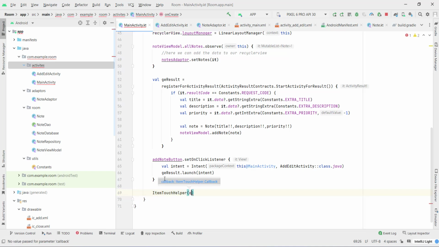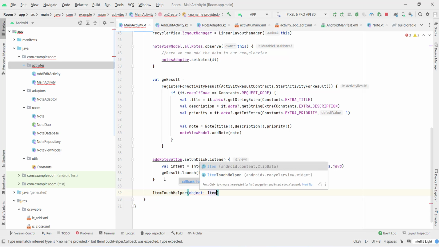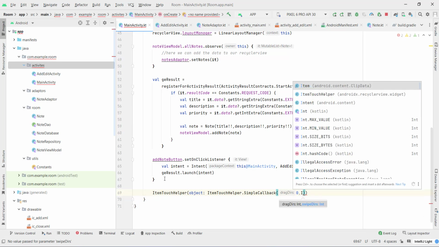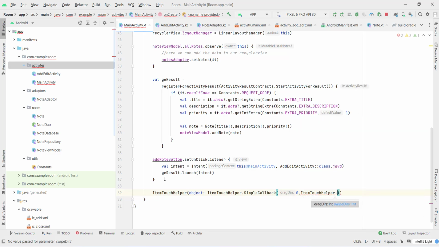Parentheses, and inside the parentheses, I'm going to type object, colon, to inherit from ItemTouchHelper.SimpleCallback, parentheses. Now you have two parameters, the drag directions and the swipe directions. For the drags, I'm going to put 0, because that is for dragging and dropping. And for the swipe, I'm going to put ItemTouchHelper.LEFT.